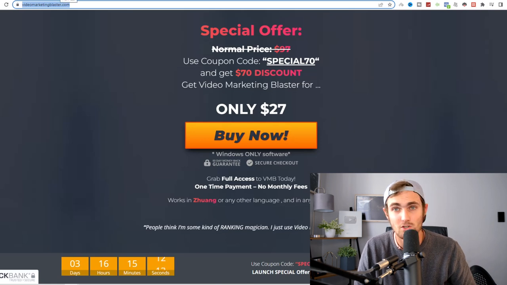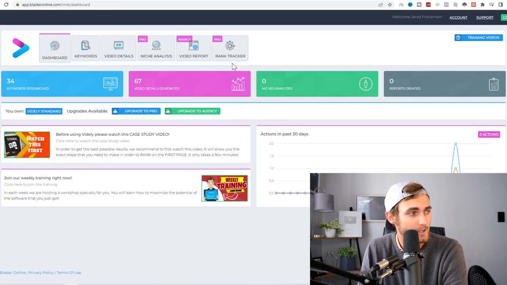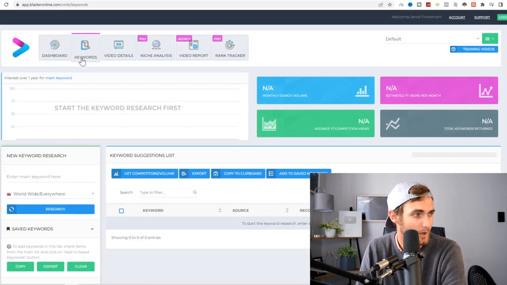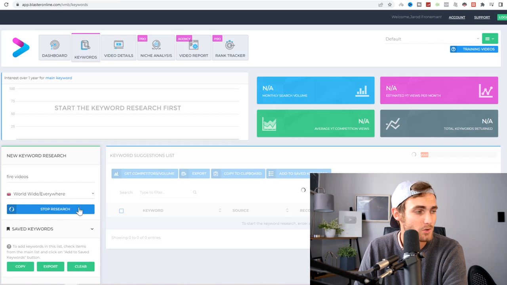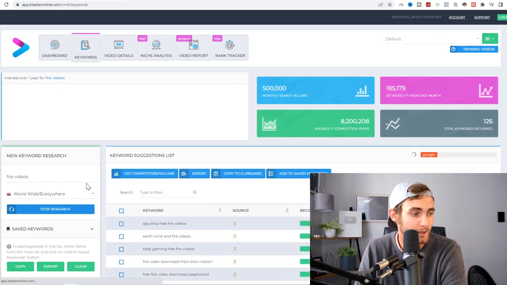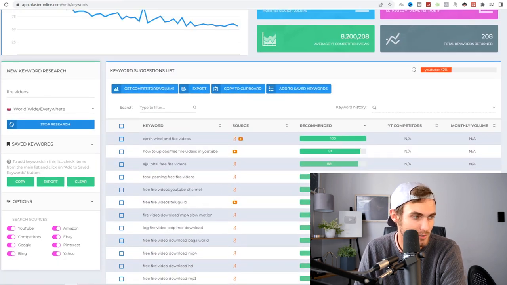I actually have this tool downloaded or bought, so I'm going to show you how it works. And once you've signed into your Video Marketing Blaster dashboard over here, which will look like this, they will send you an email to your dashboard. You can go and click on keywords over here. We can just go and type main keyword Fire videos, just click on research, and I will do some research on the general search term of Fire keywords or the Fire videos keyword.